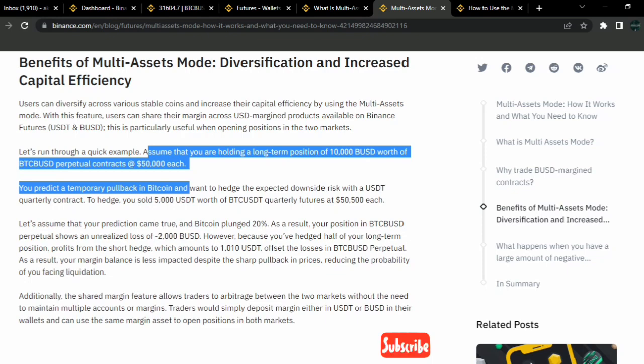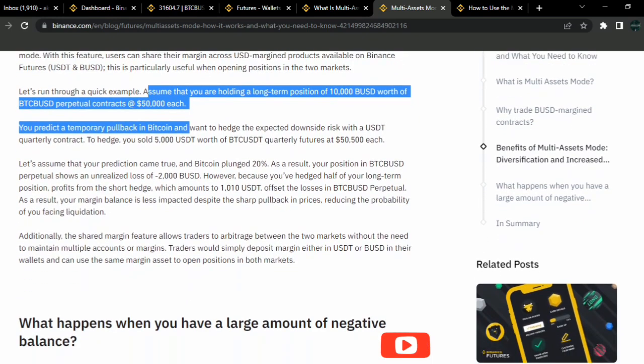Let's assume that your prediction came true and Bitcoin plunged 20%. As a result, your position in BTC BUSD perpetual shows an unrealized loss of minus 2,000 BUSD. Now, because you've hedged half of your long-term position, the profit from the short hedge, which currently amounts to 1,000 USDT in profits, has offset the losses in BTC BUSD perpetual, thereby reducing the losses that you would have eventually made if you had not taken that decision. So your margin balance is less impacted despite the sharp pullback in price, reducing the probability of you facing liquidation. You want to be aware of this.